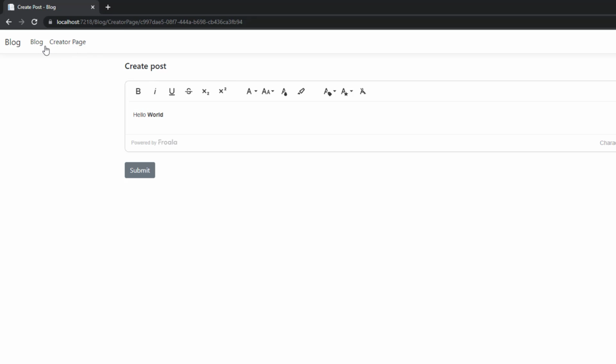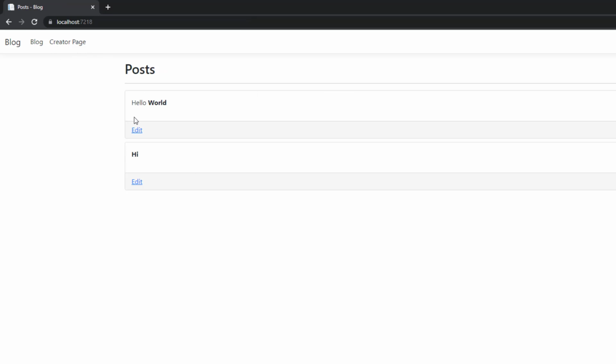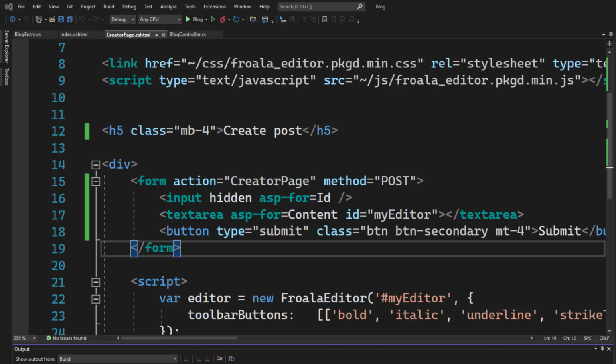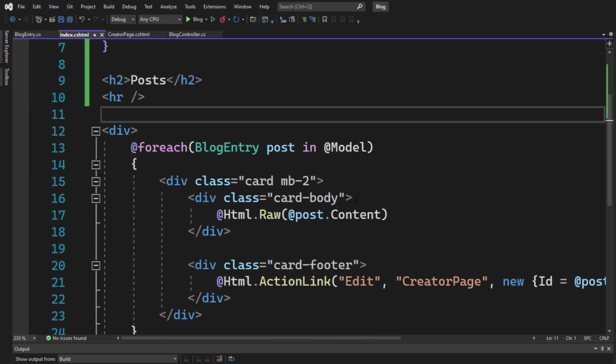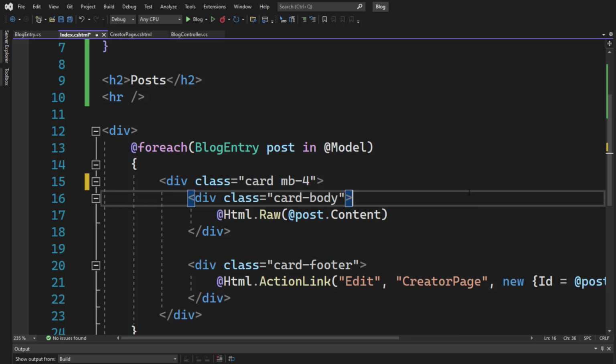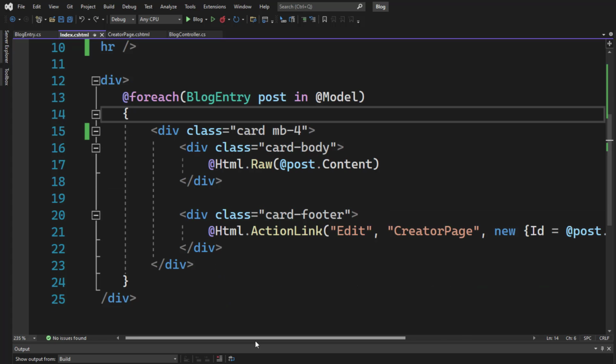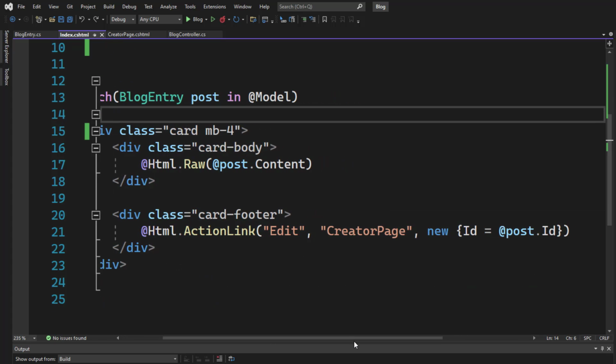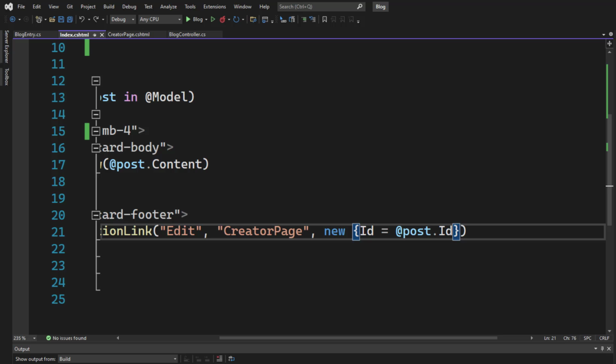Great, so now let's keep in mind what we want to do. We want to add some space between those posts and switch the edit button to look like a real button. Go to the index.cshtml. And here we got card margin bottom 2. We can for sure go ahead and increase that and set it to 4. That should be fine. Now here we got the action link, right? And we want to provide some styling here because right now we are not doing it.